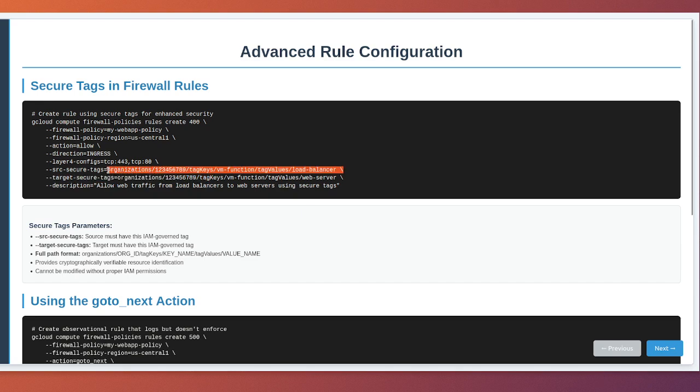Unlike network tags, which are just simple strings that anyone with virtual machine access can modify, secure tags are full IAM resources with strict access controls. Think of the difference between a handwritten name tag and a government-issued ID card with biometric verification. When you create a rule using secure tags, you're leveraging Google Cloud's Resource Manager to provide cryptographically verifiable resource identification.